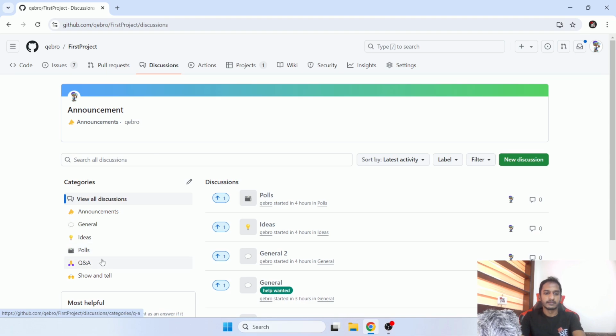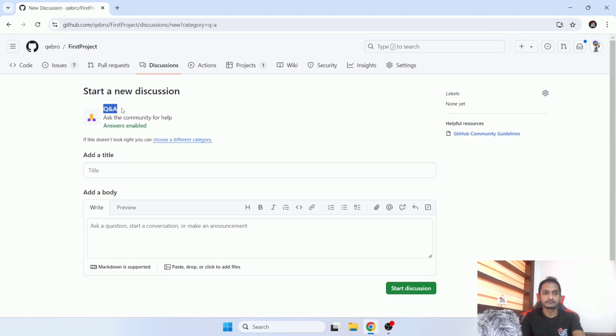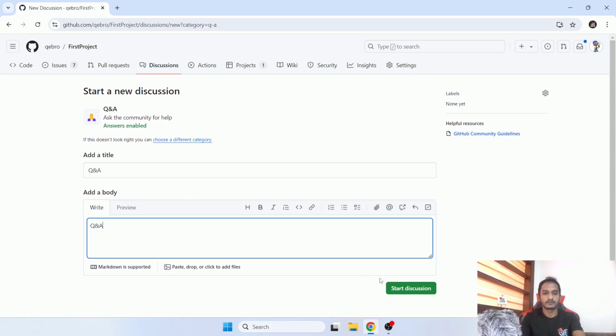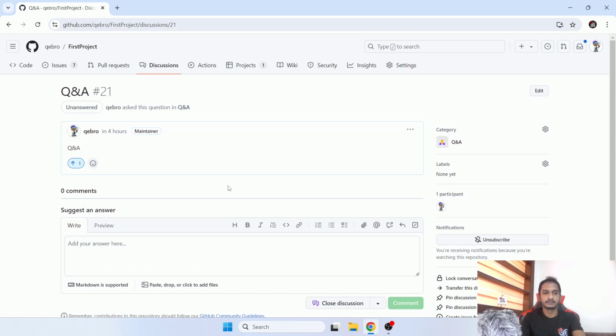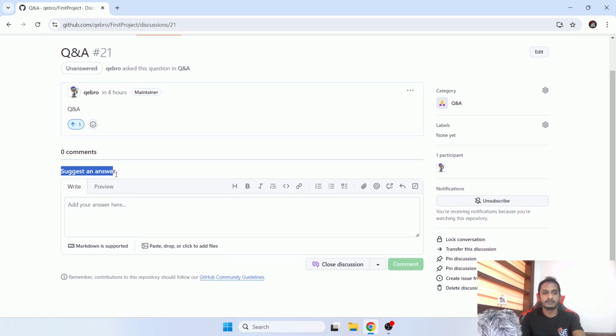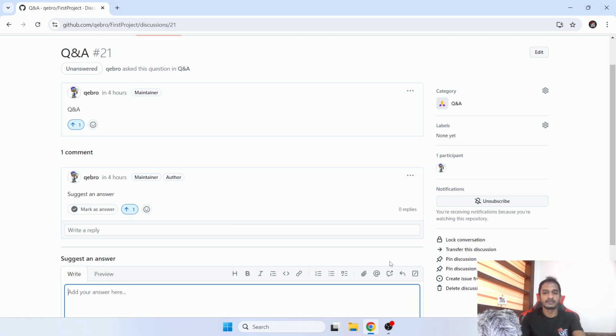Then we can create a Q&A. And here you can see the option called answers enabled. I will start the discussion. Now anyone can comment or suggest an answer. Previously it was the comment here, now it shows as suggest answer. I don't think there's much difference, only the title was changed here. So I can add the comment or someone else can also comment.